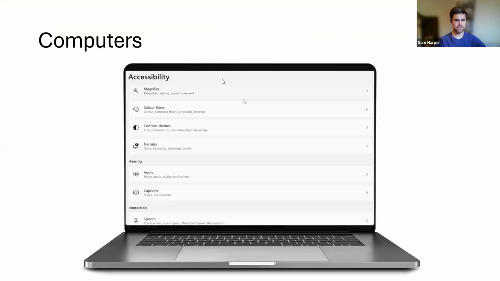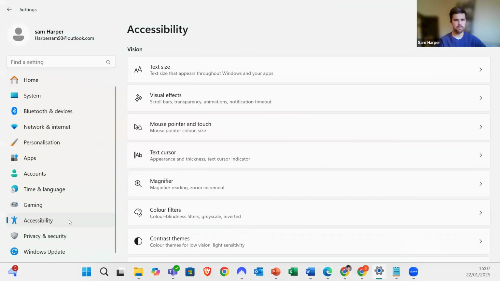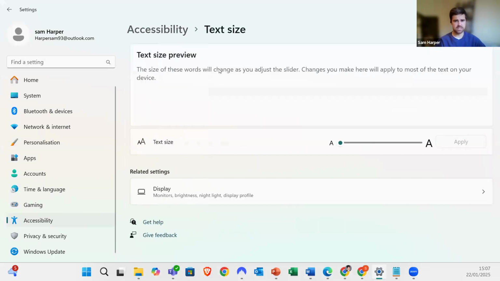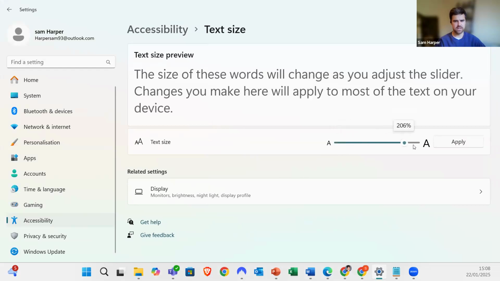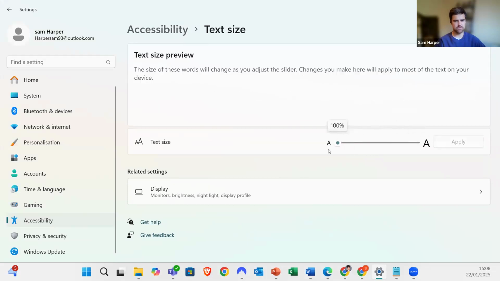I'll just click through. So for computers, let's start off using a Windows device. As I showed you before, if you go to your Windows settings, go down to accessibility, and in accessibility you have these different features available to you. Some of these features, as we mentioned before, will be things like text size, where you can increase the size of your text or decrease the size, and once you're happy, you apply it. You can also go to related settings, where you can change the brightness, put on light mode, and change the display.